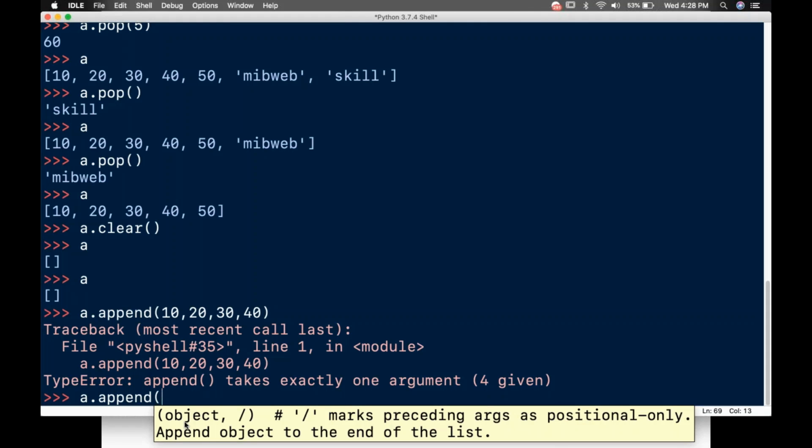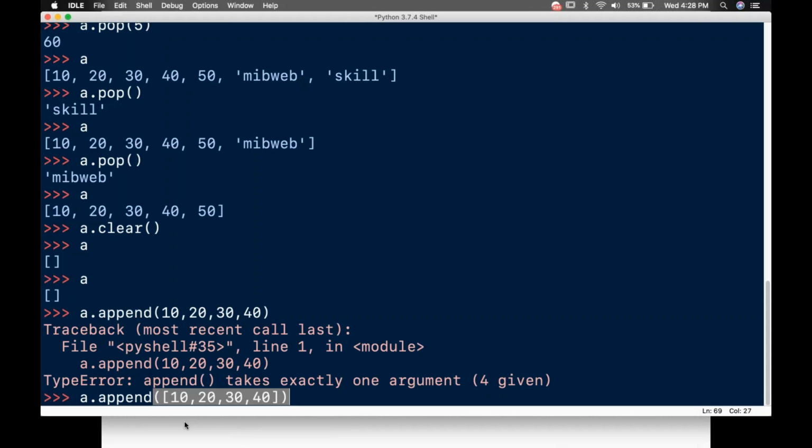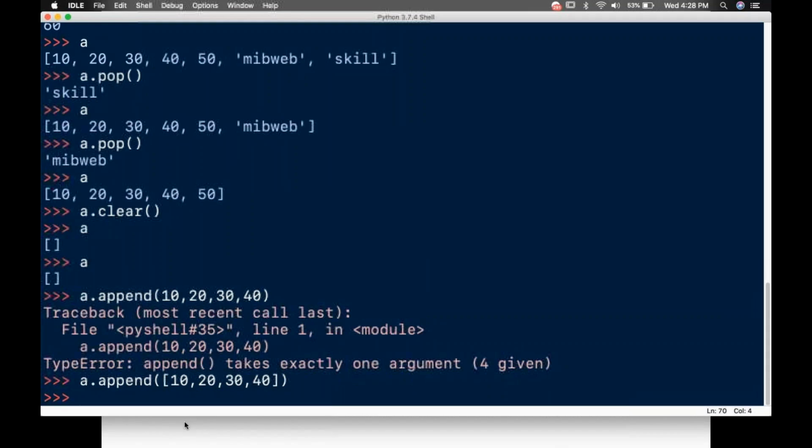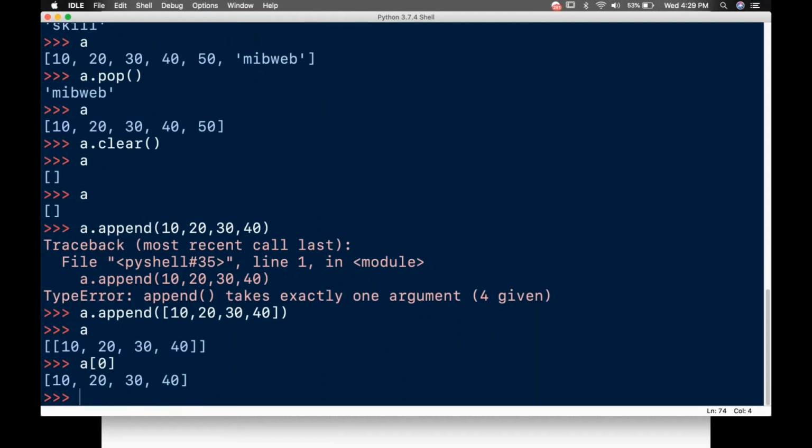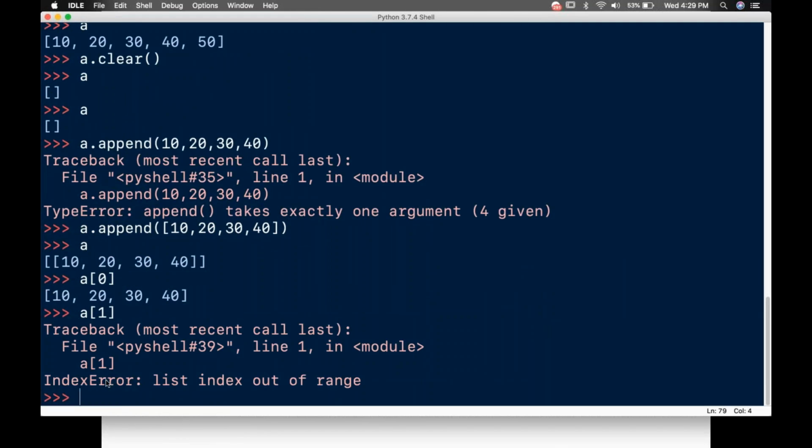If I want to pass 10, 20, 30, 40, I can pass it like this, as a list. Now if I print A, it is satisfying it, but I'm not satisfied with the answer. This is a list inside a list. A of 0 is nothing but the entire element. You don't have A of 1.